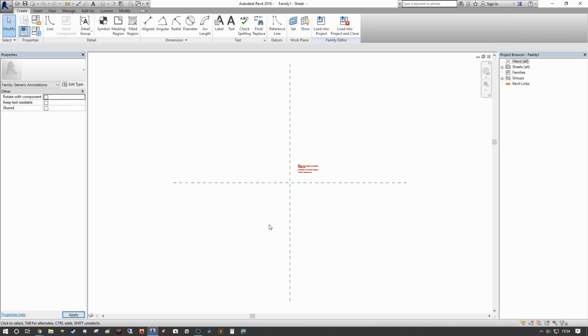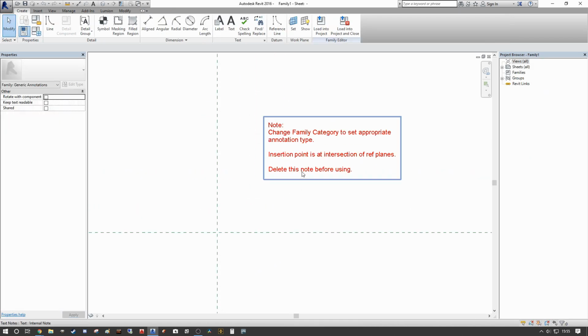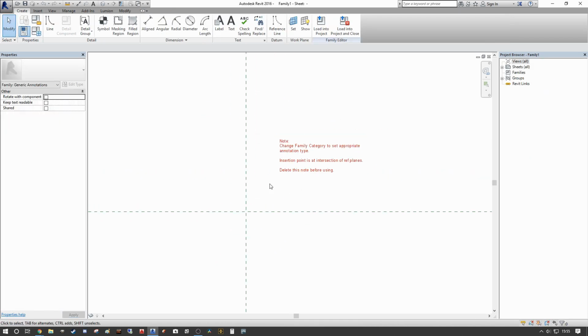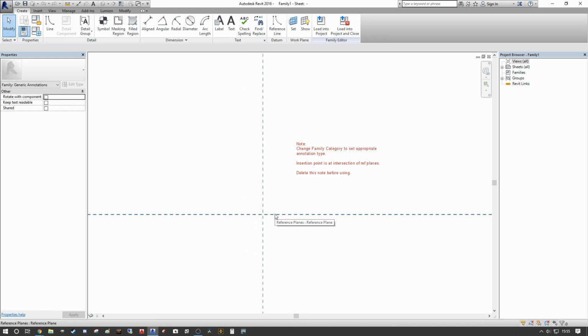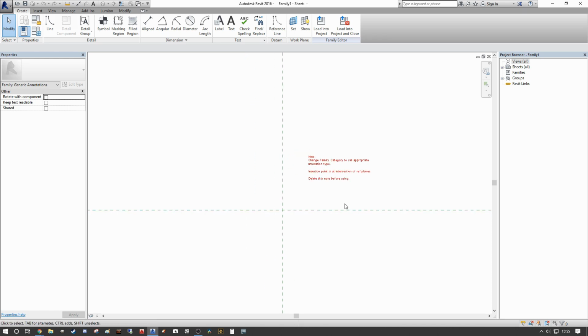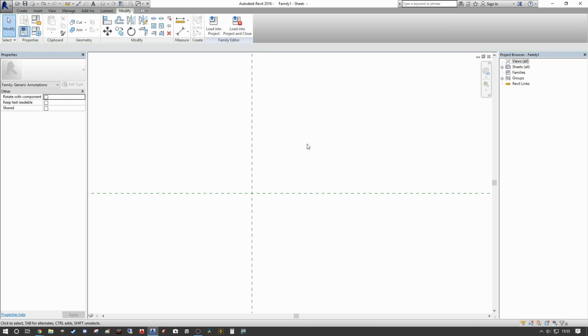You open that and you're greeted with this. Now this gives you a little note about the function of how this family works. So essentially this intersection is the insertion point of your annotation family once you've created it. So we're going to delete that.